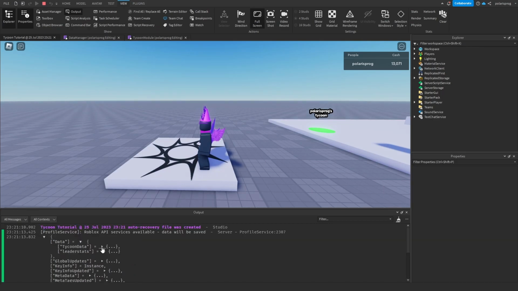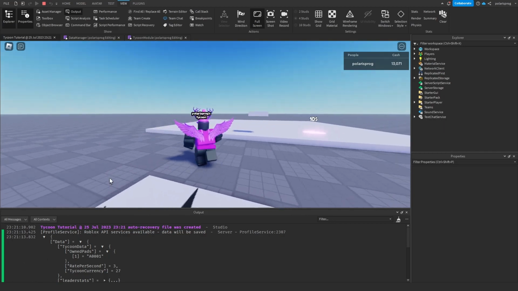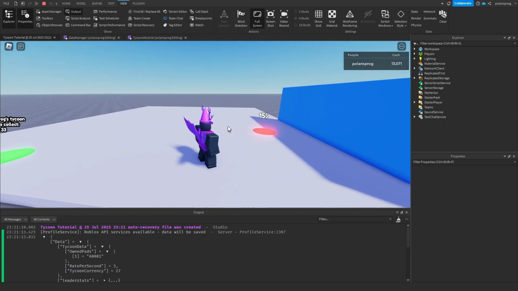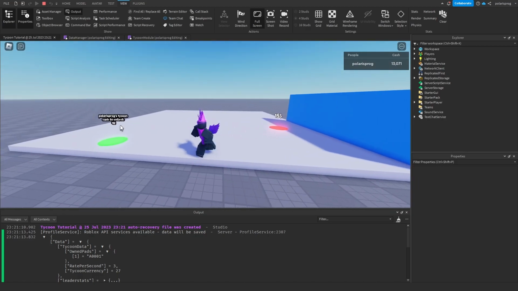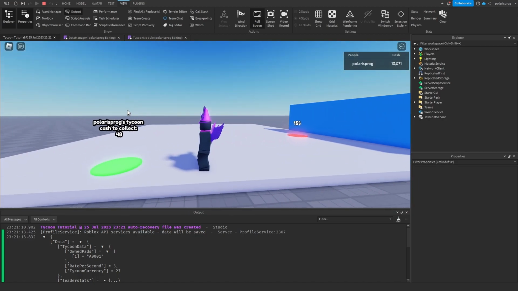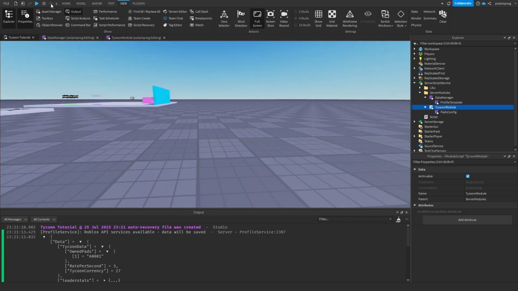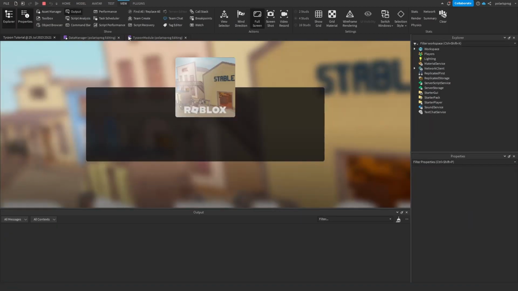So data, Tycoon data, owned pads A001. And if I claim the Tycoon, it works. We got whatever this is. We got the wall. Now I want to see if the cash to collect saves. So it's at 66. So we're gonna play the game again and see if that works.